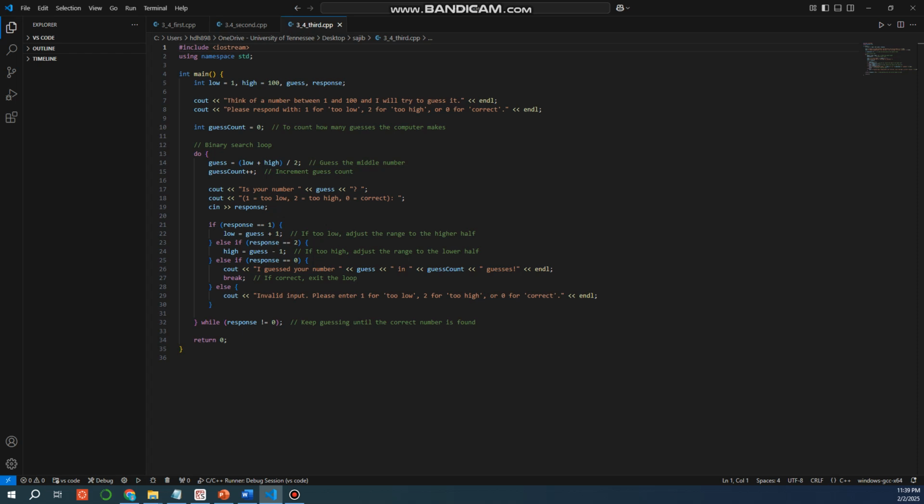In the third part of the task 4, here I have to show the program actually, no matter what number the user thinks, they have to guess the number in 7 or fewer guesses. So for this, in the main function, I declared integer low, high, guess, and response, and also the guess count, because here I have to show that at maximum the user can use 7 guesses.